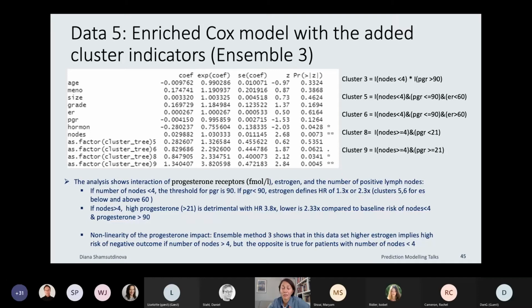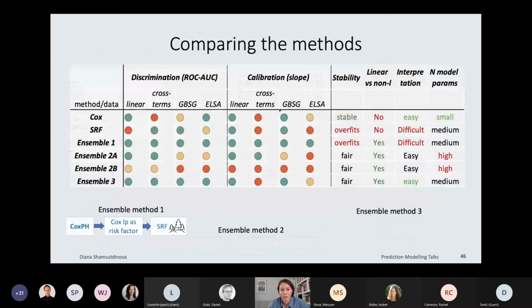And what's interesting in this particular data is that there is non-linearity in the progesterone impact. Normally, the higher it is, the worse it is for a patient. But if you look closer at these results, it shows that for a smaller number of nodes, the dependency is reversed. I would probably say that's because we don't have enough data in that cluster, but this particular data has this non-linearity that was caught by ensemble method number 3.